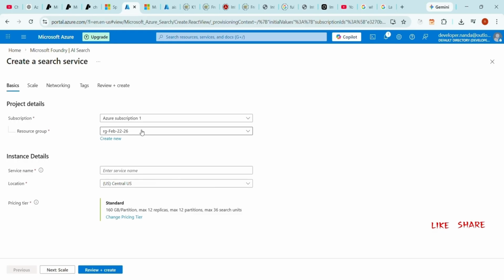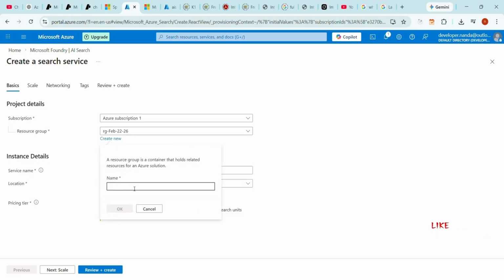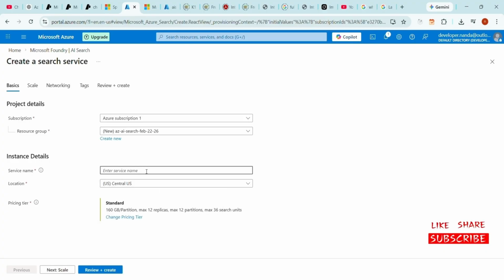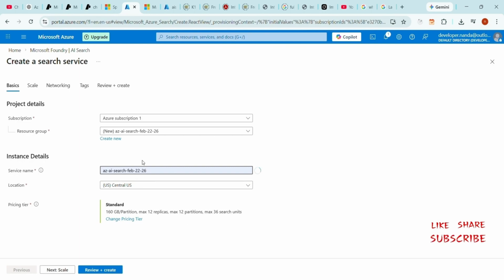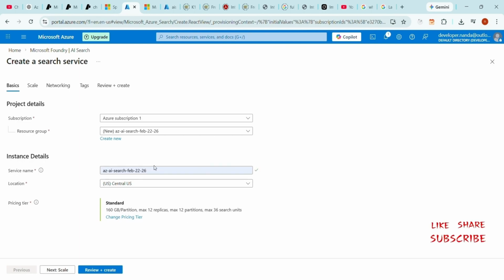So I am going to create a new resource group for Azure AI search for 22, 26. Okay. And the service name, I'm going to put the same service name, Azure AI search for 22, 26.